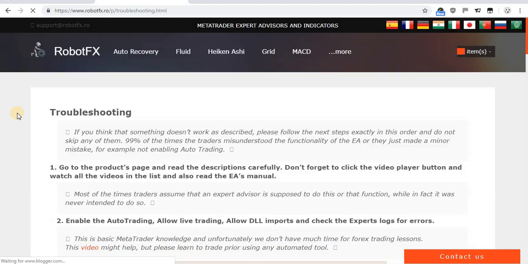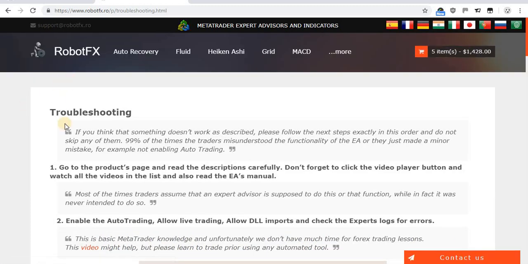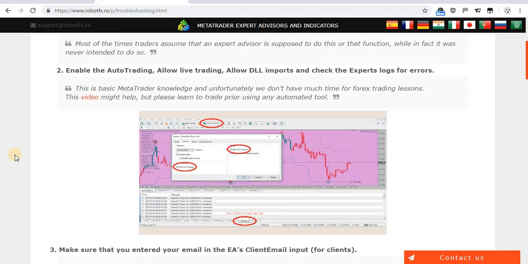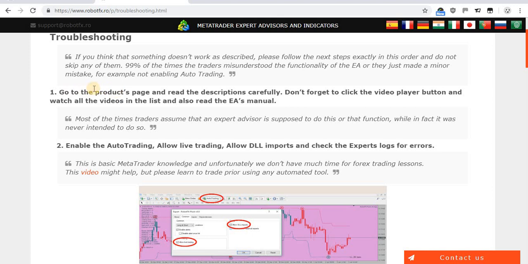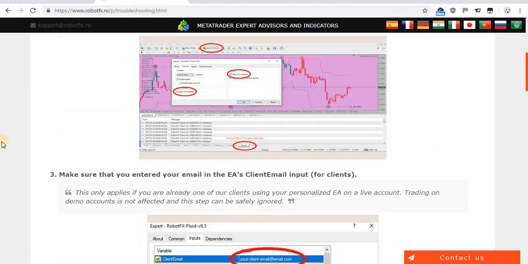Make sure you go to that page, visit, and read everything, because here there are three, four important steps that you must follow in this order. First of all, you will go to the product page and read the description carefully. Watch the videos. Most likely there are more than one. It's usually a playlist. Also, download the Expert Advisor and try to use it on a demo account.